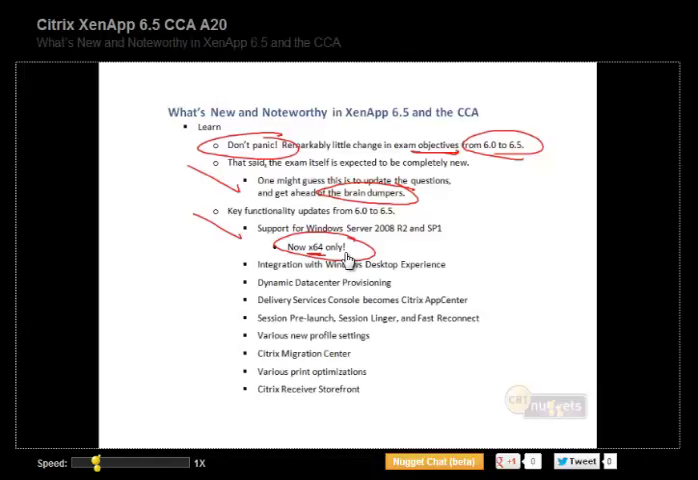There are a couple of additional other ones as well. The first is integration with Windows Desktop Experience, which most of us refer to as Aero. So I can pull some of those Aero type experiences now into the XenApp session. There's a new feature here called Dynamic Data Center Provisioning.